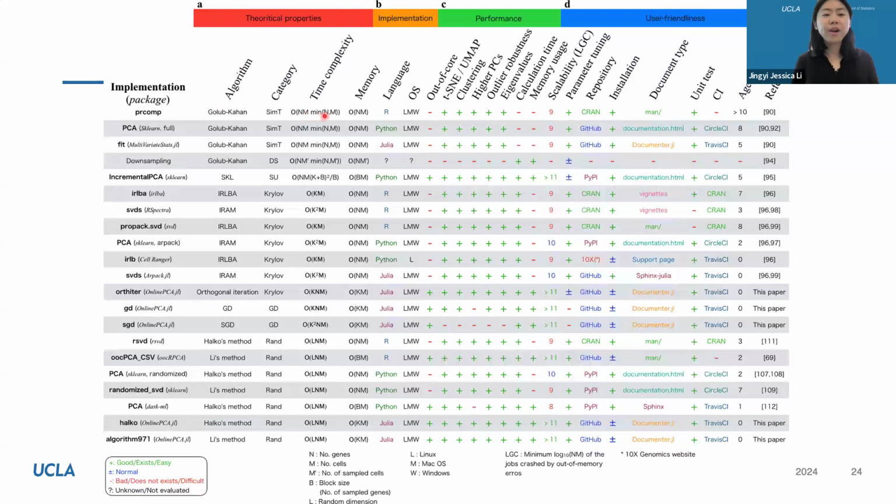So basically you have a square term here. But if you go to this IRLBA, it's just K times M. M is the number of cells, and K is the number of PCs you want. So you pre-specify how many PCs you want, and we just truncate our results there. We don't go through the full PCA. That's why it's faster. But it's an approximation.